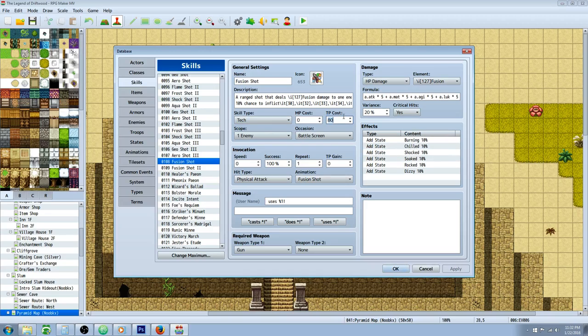The TP cost on fusion shot is a little bit higher, but by the time they get it, they should have plenty of TP and be able to save up TP. The damage is also increased from the tech 3 to 4 all the way to the fusion shot of 5. The fusion shot 2 jumps up again to 6 and I've increased the chance to 15% per element, so 15 times 6. We're looking at a 90% chance to inflict a debuff. The TP cost is 100.